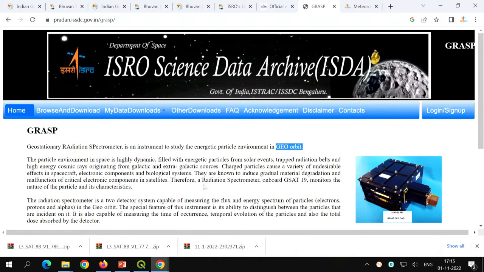So sometimes they degrade the satellites in that orbit, so they need to be studied. That's why this particular instrument is providing the facility to read those energetic or charged particles for taking necessary actions. So this was Chandrayaan, and one more is there, the weather data.